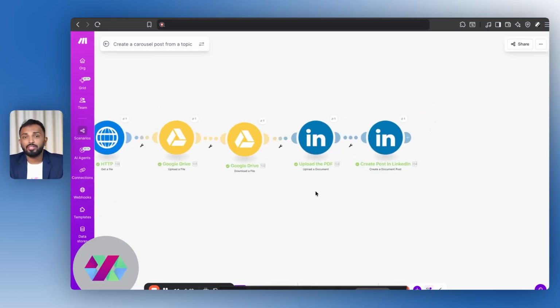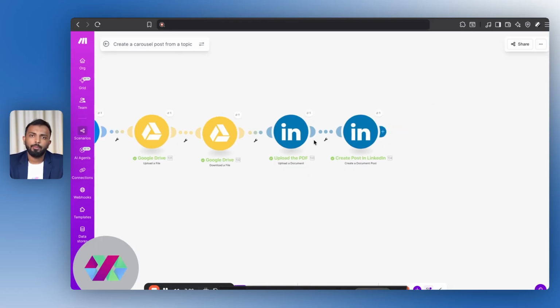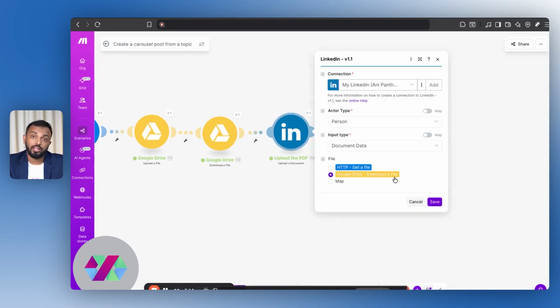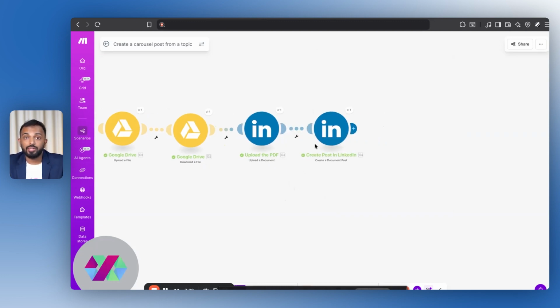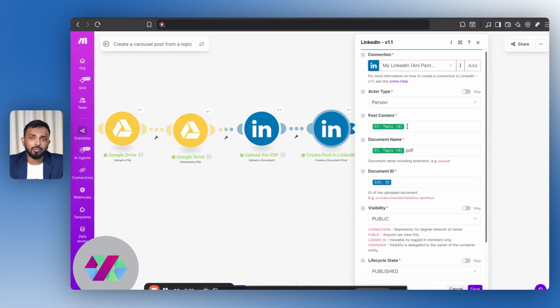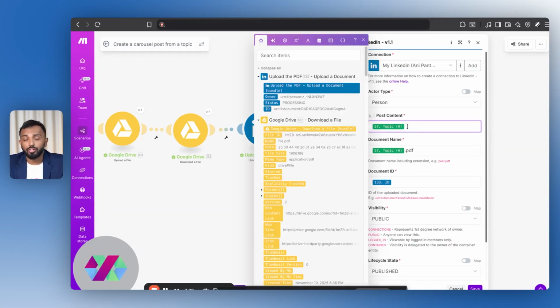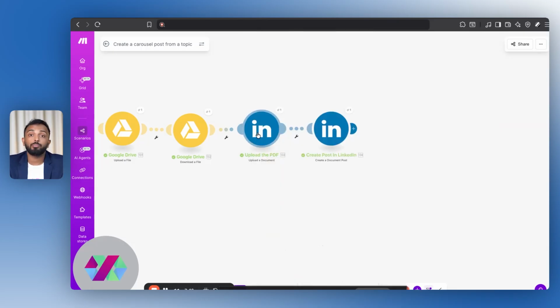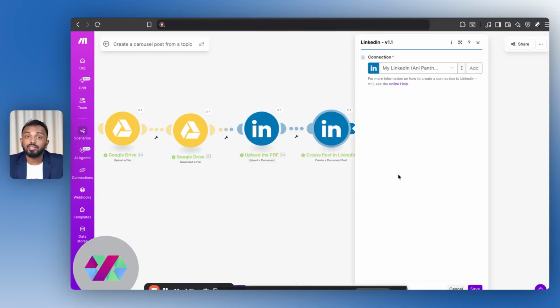To post a document on LinkedIn, we first need to upload the document itself. So we use the LinkedIn Upload Document module. The document selected here is the one downloaded from Google Drive. After the document is uploaded, we use the LinkedIn Create Document Post module. The topic from Google Sheets becomes the post content, and the document name is also set to the topic so that it's easy to identify. The document ID is taken from the previous module and visibility is set to public.